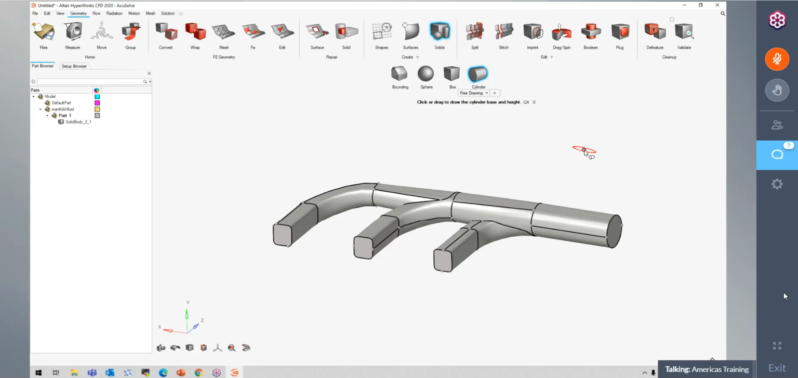If I don't want to be in this tool and I want to exit the tool, I have a couple of ways of exiting. The easiest is just pressing escape on your keyboard. And for now, we'll just keep pressing escape.